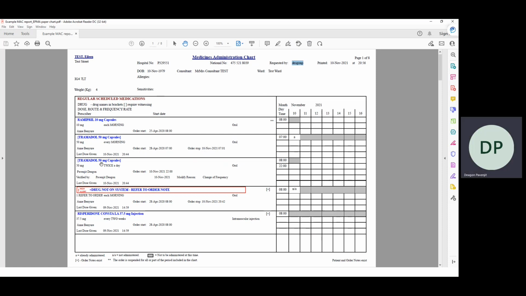Looking at the next example, tramadol, once again, 50 milligram capsules, you can see there is the dose and the frequency. But in this example, there is a modify reason of change frequency. This is because this particular tramadol prescription each morning was changed to twice a day on this date and time.